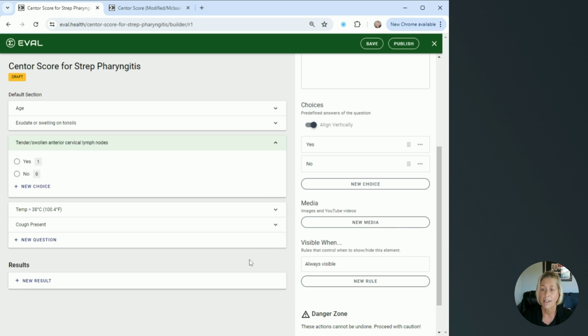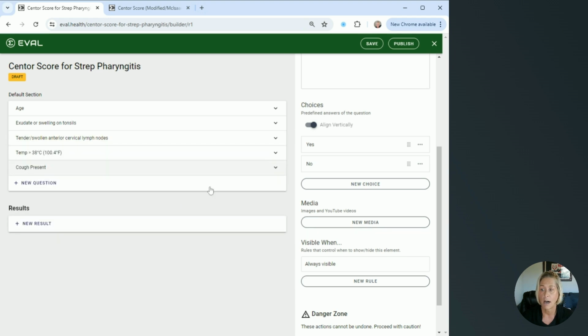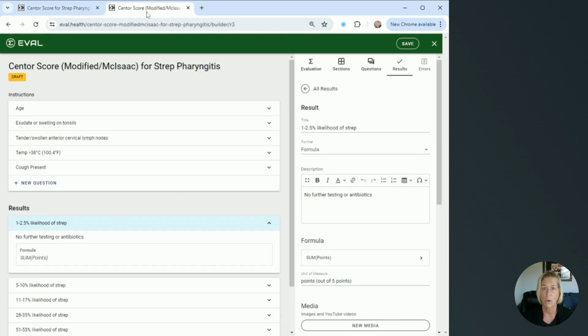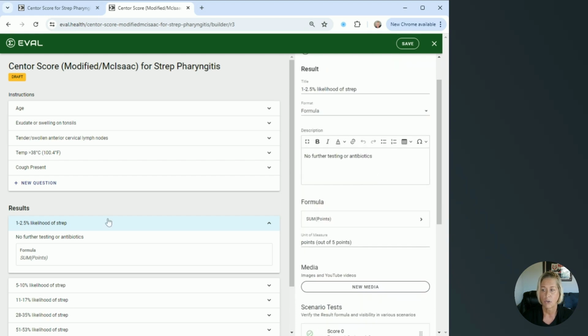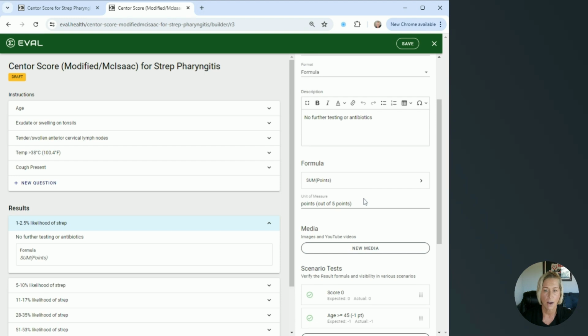So we're ready to dive into setting up our results. But I want to flip over and show you a finished result so you know where we're going with this. There's a couple important features when you're working with formulas. So when you're in an actual result, and you can see here highlighted in blue, it's this first one, 1 to 2% likelihood of strep. There's a couple sections I want to point out.